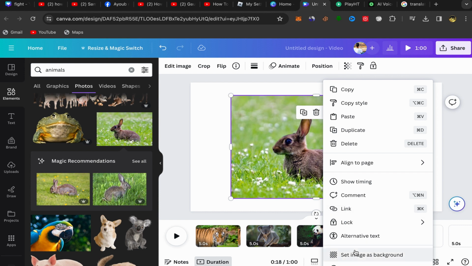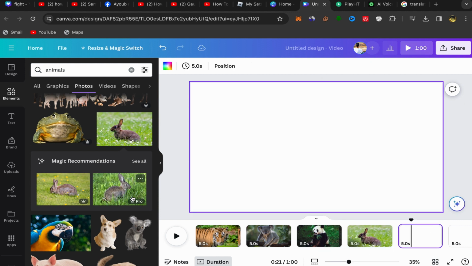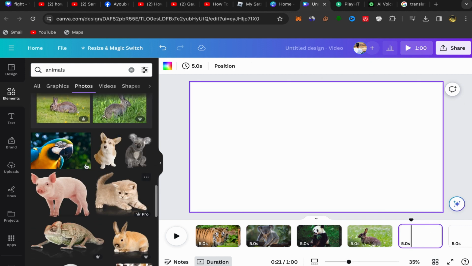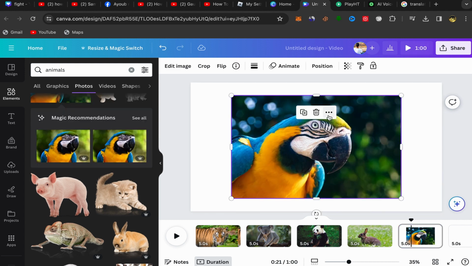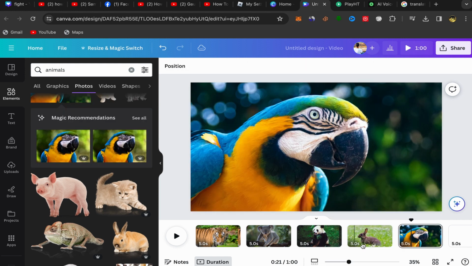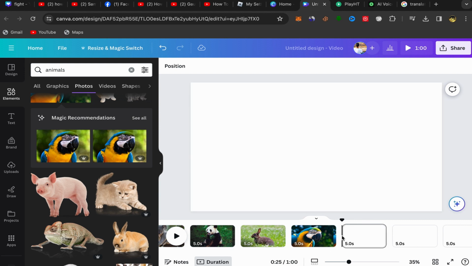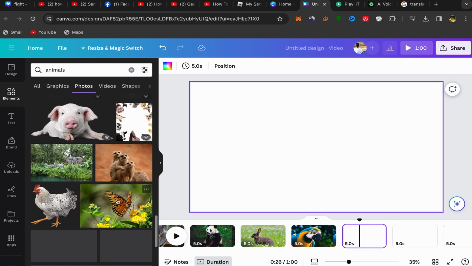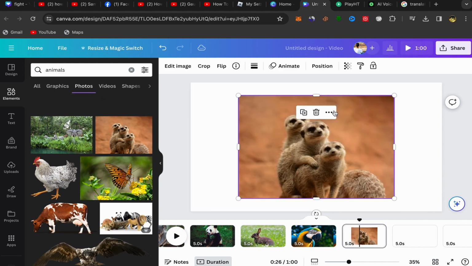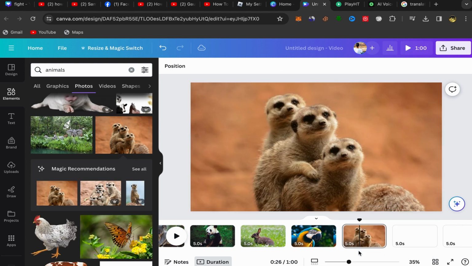Okay, then I'm gonna show you how you can add music to make it even more engaging. Okay, and how you can add transition between those pages and so much more. Okay, so let's add those pictures first to see how this video will be done.